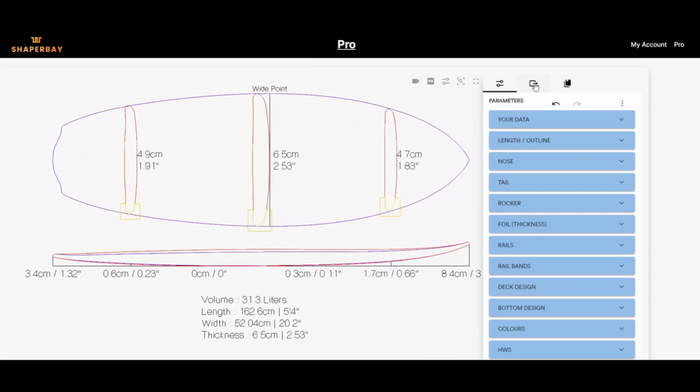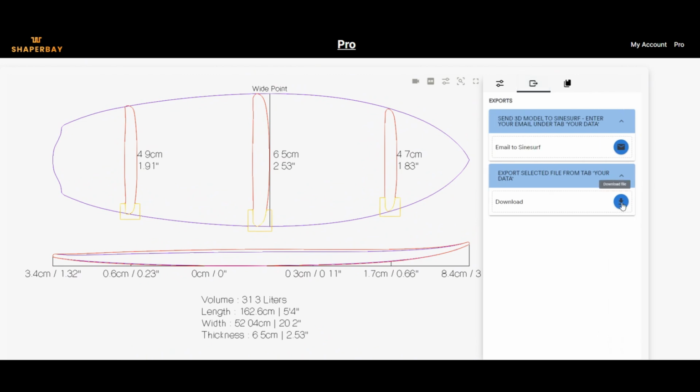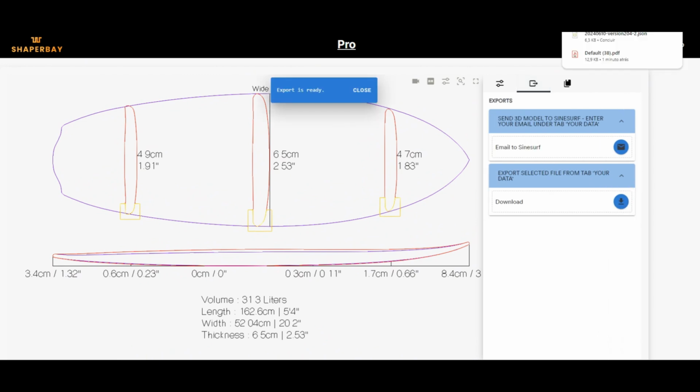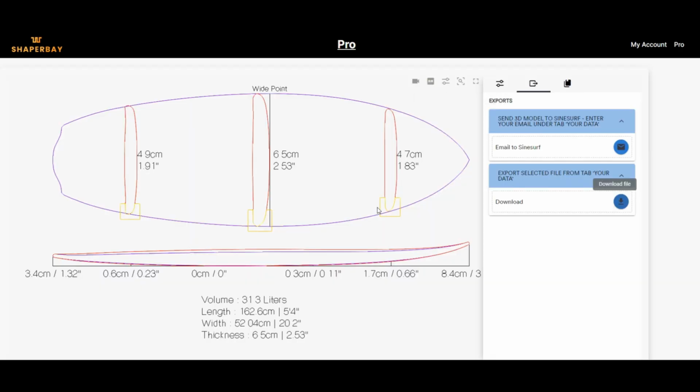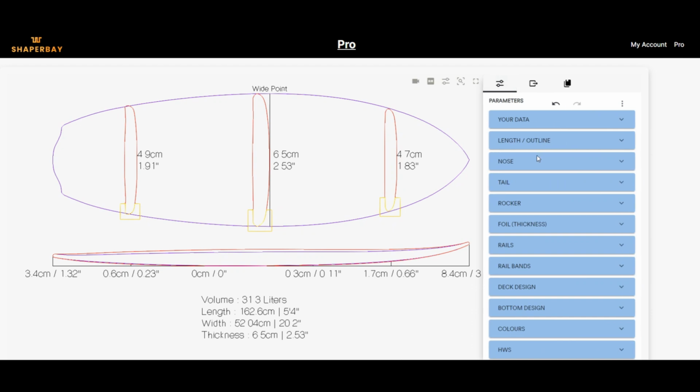And here you can export your rail templates, for example, and here it is. You can check it out. You can change your rails, or you can just print it out, do it cut on a laser cutter, or cut by hand and use it as a template. So yeah, these are the new things.